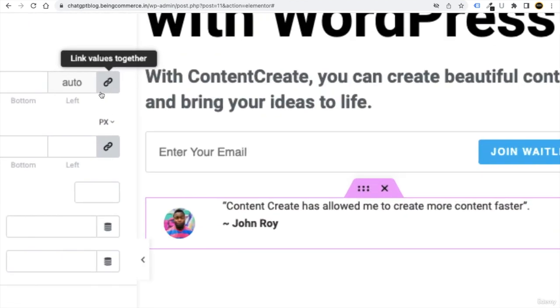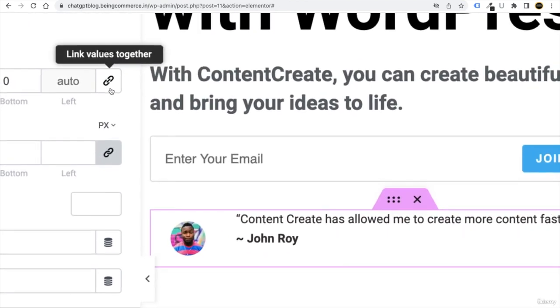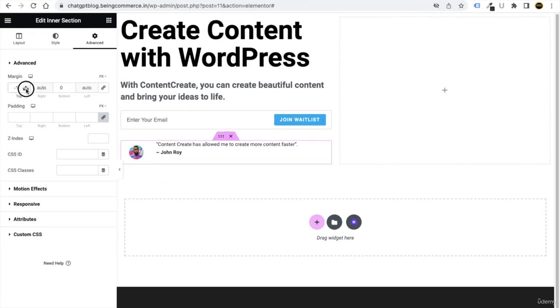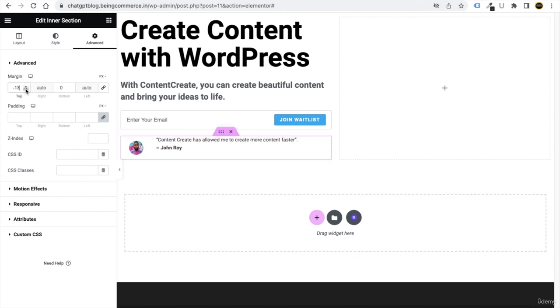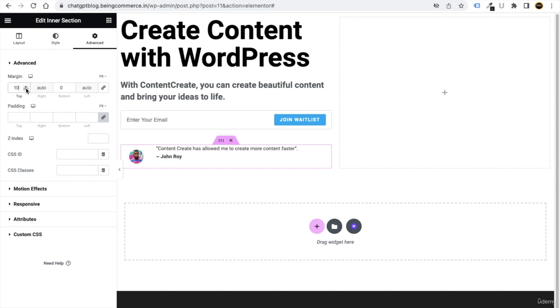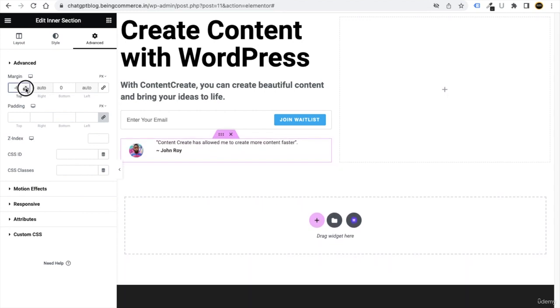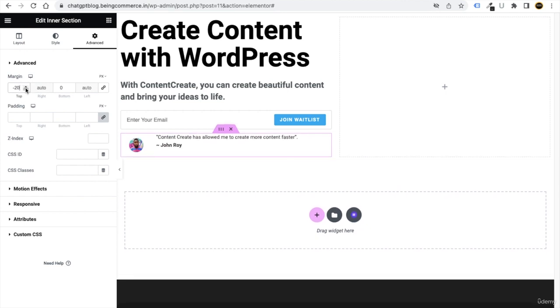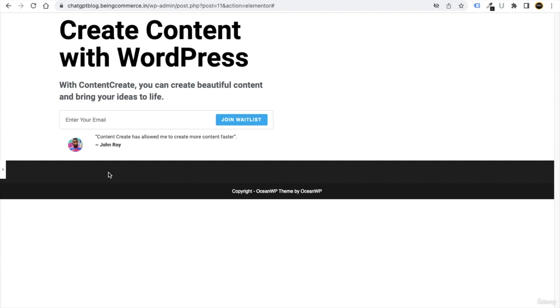So for example, first of all unlink it, then from the top, if you decrease it, it will go up. If you increase it from the top, it will go down. So this is the purpose of margin. Okay, so let me just move it up like this. Let me see how it looks. Okay, now this looks great.